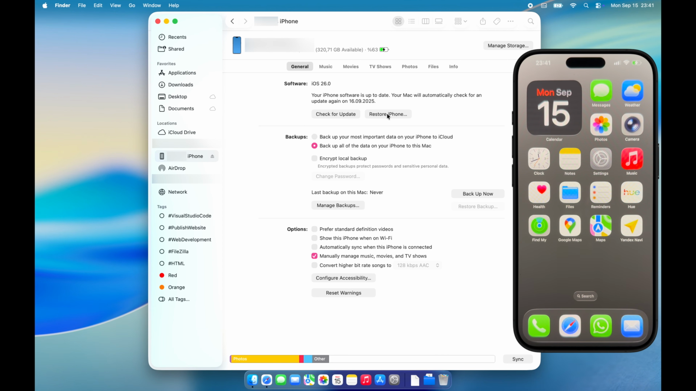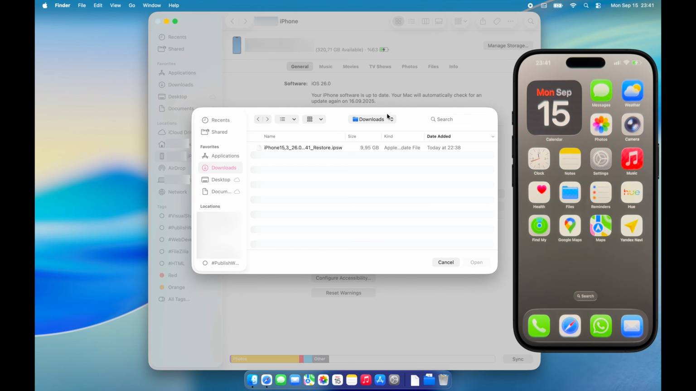Now you'll see a Restore iPhone button. Hold down the Option key on your keyboard, then click Restore iPhone. This will let you use the ipsw file you downloaded. Select the Restore image, then click Open.